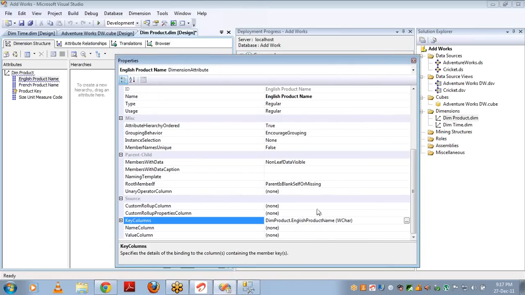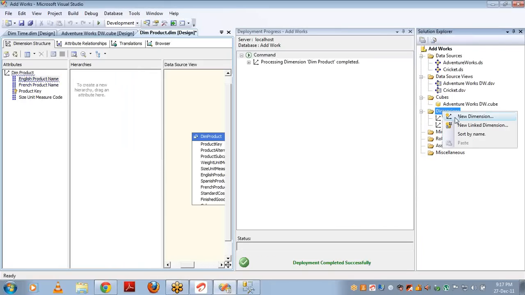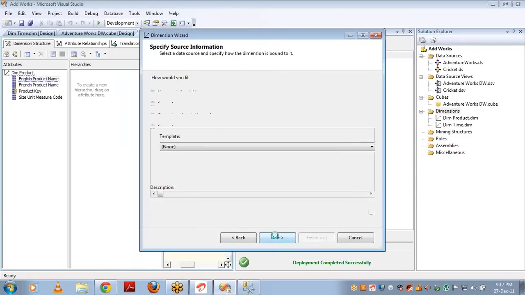I will demonstrate an example for this now. I'm creating one more product table, product dimension.